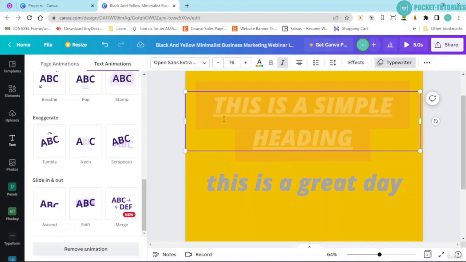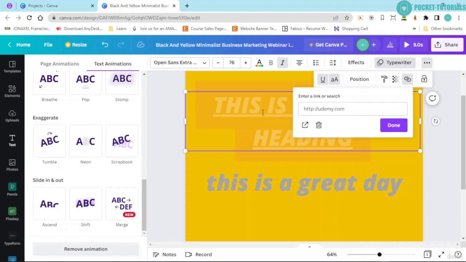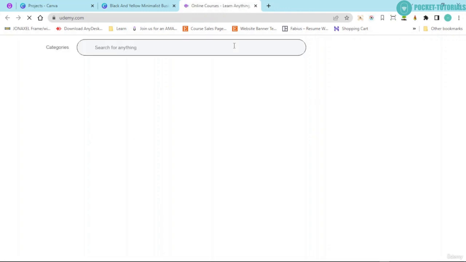Now Control and K for the link option, and you can see this is the link over here. If I click onto this go to link, it will take me to the website which I have mentioned in the link.